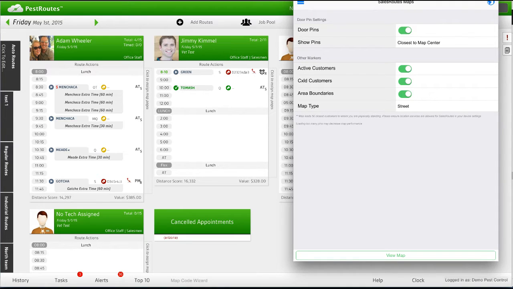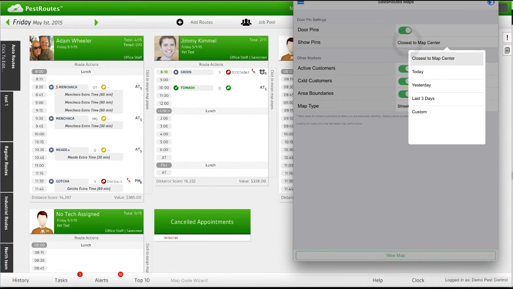settings page. And this is where you can actually toggle on and off the different layers that the map is going to display. So for example, you can decide if you want to have it show your door pins and then also which door pins to show. I usually prefer closest to map center. It'll load the 50 closest doors I've knocked to where the map is centered.